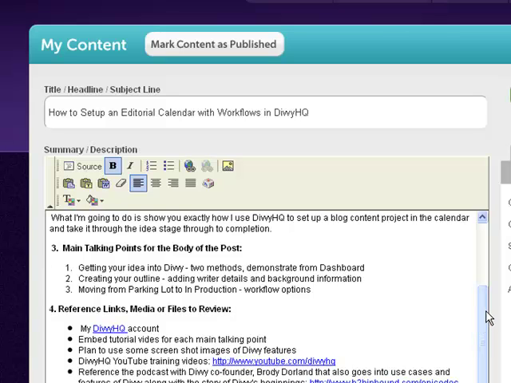So there's three things. Getting your idea into Divi, and there's two methods for that. I showed you that in the first video. And then number two is creating your outline, adding writer details and background information. So that's what I'm doing right now. This is actually that piece of it.